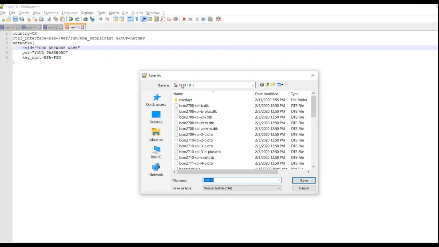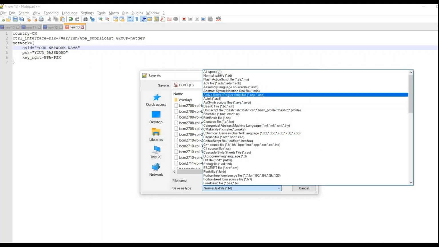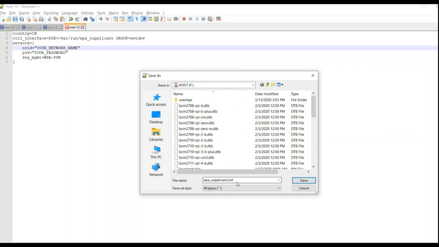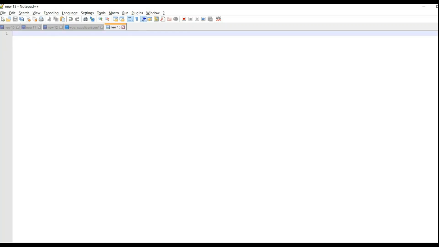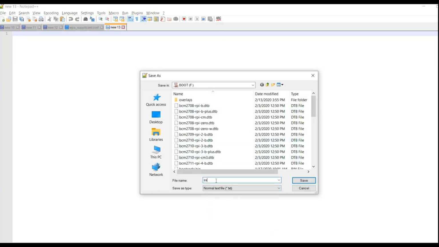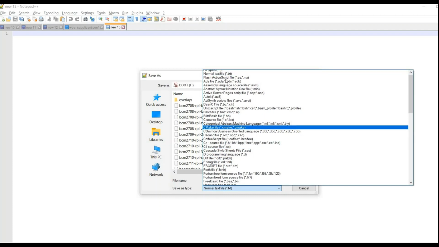save this file into this microSD card volume with the name wpa_supplicant.conf and change the save as type to all types. This will retain .conf as the extension. Okay, now save this file into the microSD card. Now similarly, open an empty file and just save this empty file to the microSD card with the name SSH and keep the type as all.